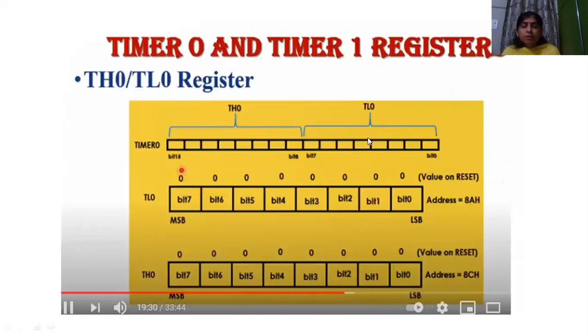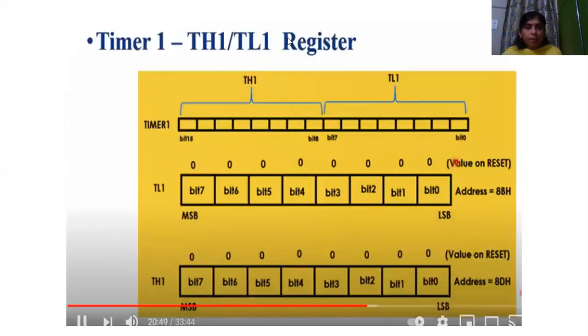This 16-bit register is divided into two 8-bit registers, TL0, timer lower byte 0, and TH0, timer higher byte 0. The lower byte address is 8AH and the higher byte address is 8CH. Again, timer 1 is divided into two parts, TL1, timer lower byte 1, and TH1, timer higher byte 1. The lower byte address is 8BH and the higher byte address is 8DH.